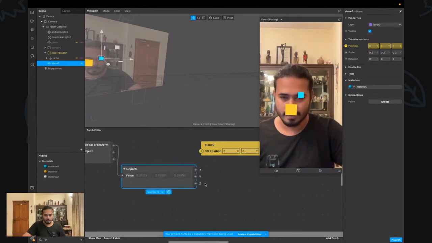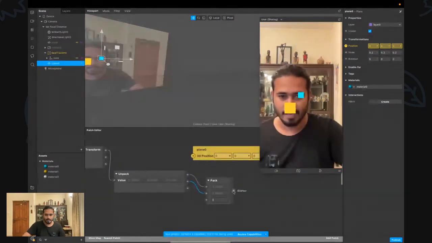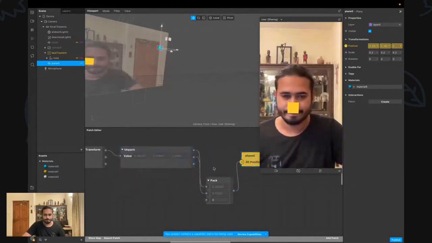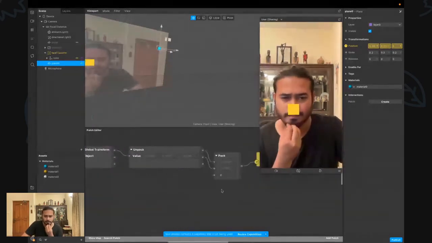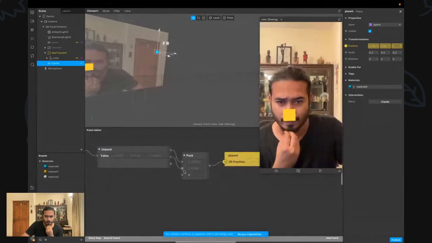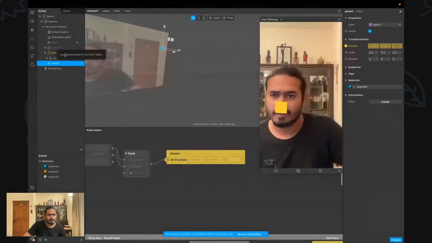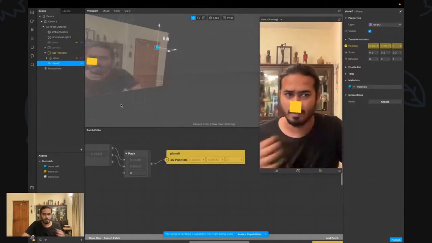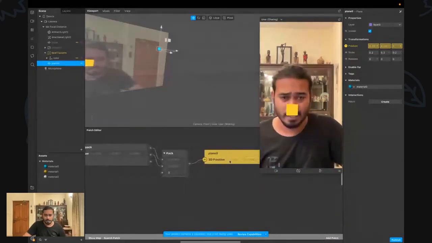So I think if I just take the x and the y and pass it to this plane, would it still be crazy? Yeah, still crazy, still crazy. Okay. It's not part of the face tracker. So right now the global transform is actually giving me a position that is not reflecting now.